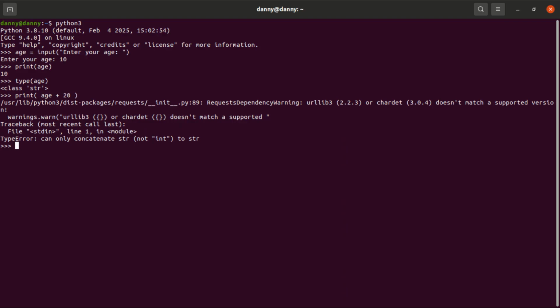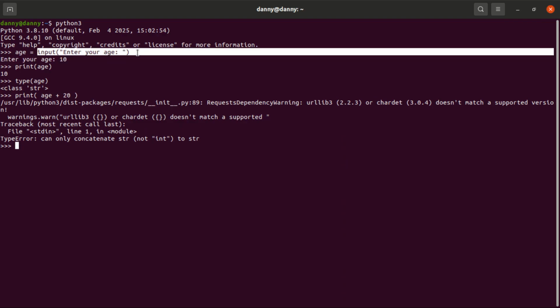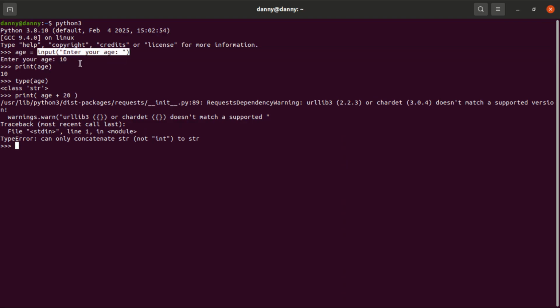All right, so the reason why we got an error is because we are not able to do an addition of, say, a string and an integer. By string I mean this 10 or whatever age that we captured here. By default, that's a string. When we talk about age, we expect a number. How old are you? We expect a number.